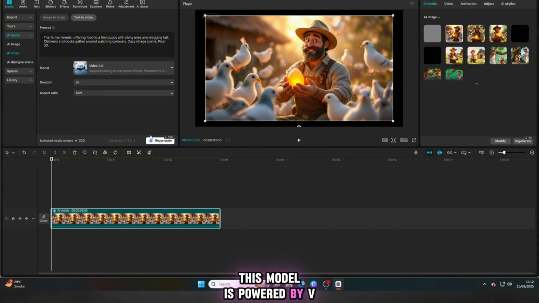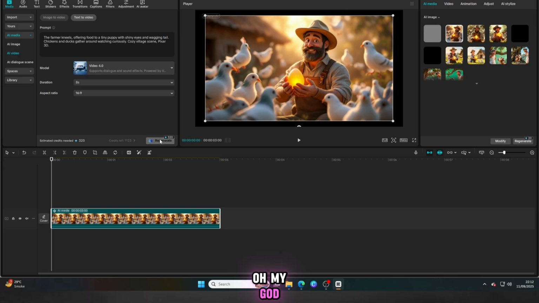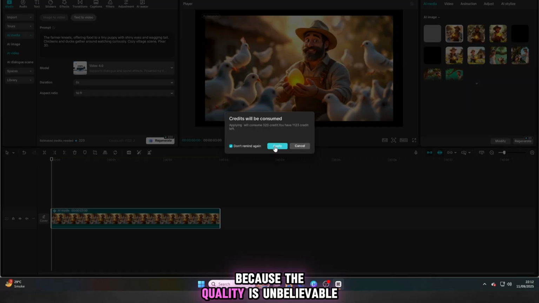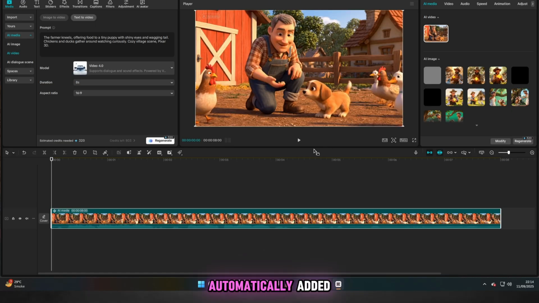This model is powered by VEO3, which is one of the most advanced video generation models right now. And trust me, when you see the result, you will say the same thing I said: oh my god. Because the quality is unbelievable. It generates a complete video in full HD, with not just visuals, but also voice and sound effects automatically added.